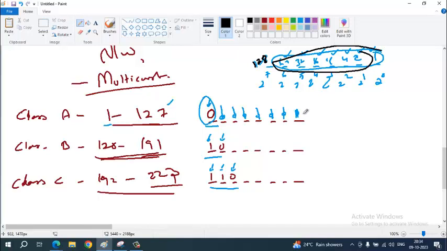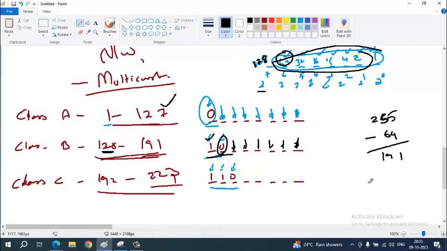So it's 127. Likewise, for class B, if these bits are 0, is there any value? Yes, because this is on. What is the value of this place? 128. And then the maximum you can do is make all this 1. If all are 1, you will get 255. And this one you need to subtract. What is the value of that? 2 raised to 6, which is 64. That's it, 191.